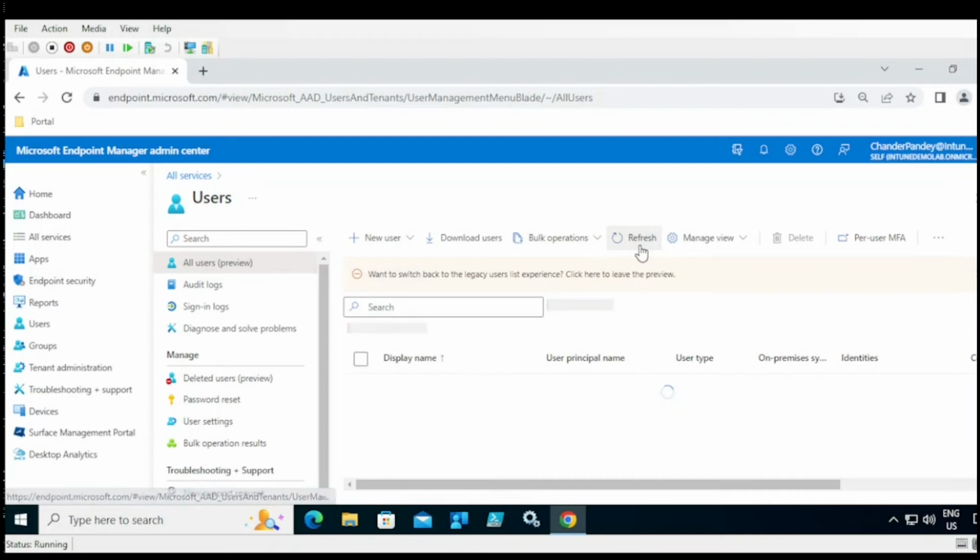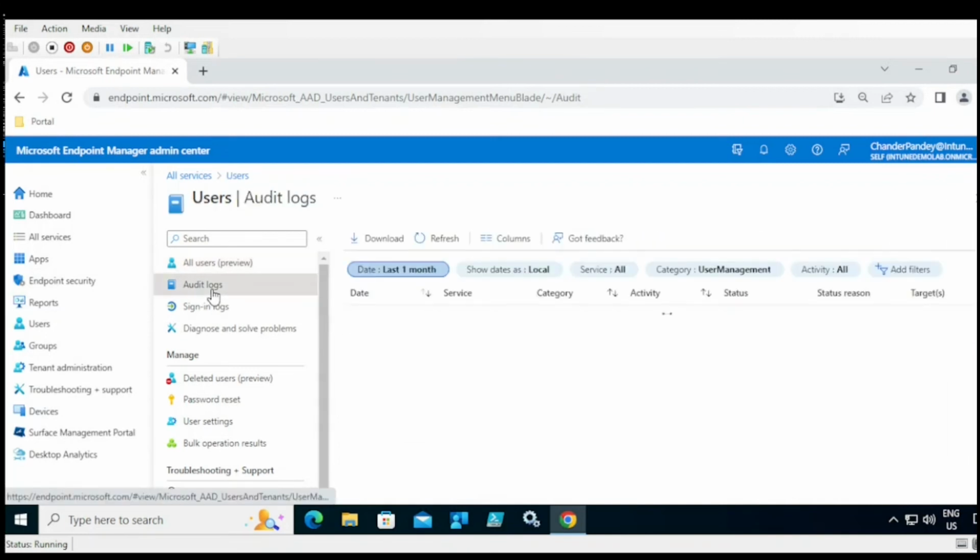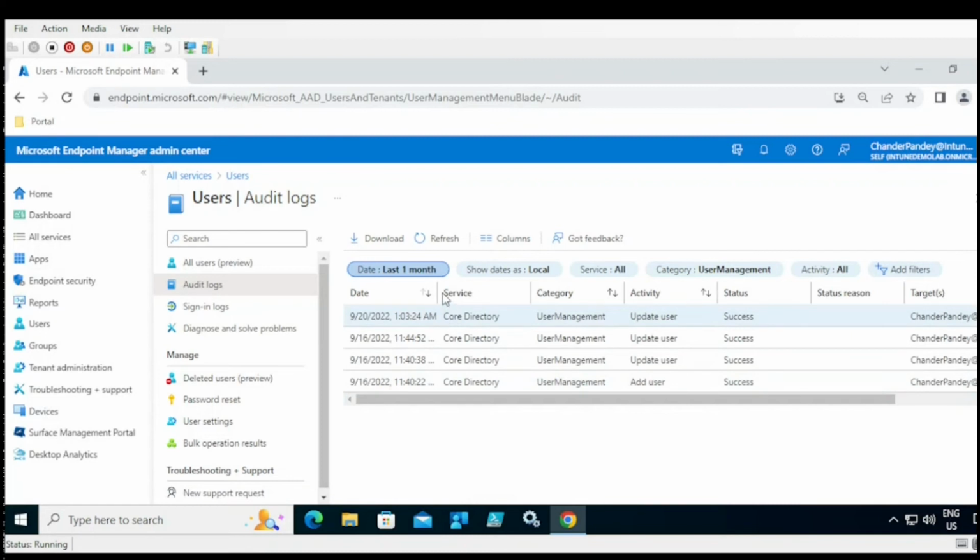Oh, still not created. Yeah, now it's created. Okay, and if you want to deploy anything, you can just add in a group and then deploy it. Then you can check the audit logs. Okay, what is the login related stuff, who logged in.